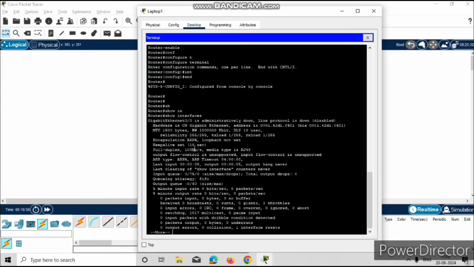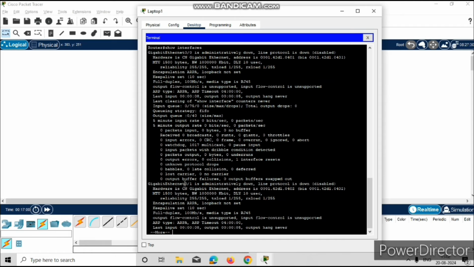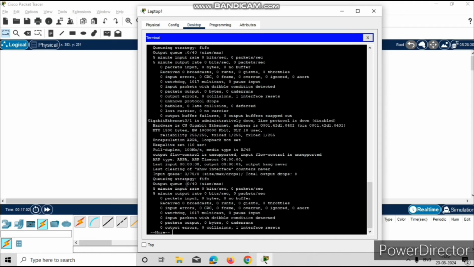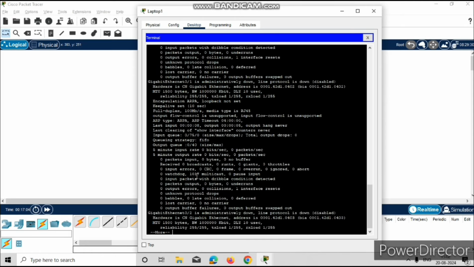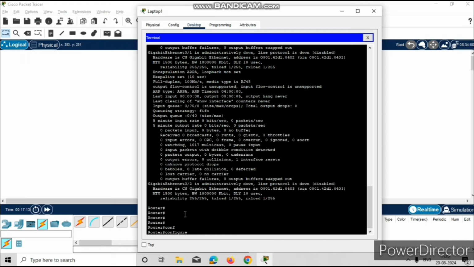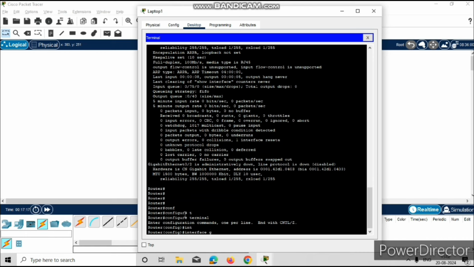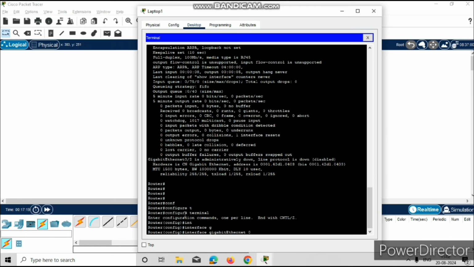Okay, we will see other interfaces also on the router. You can see GigabitEthernet 0/1. Similarly GigabitEthernet 0/2. Okay, so these are the interfaces on the router here. Okay, so again go to the global configuration mode by typing configure terminal. Now go to interface GigabitEthernet 0/0. I am configuring this interface.